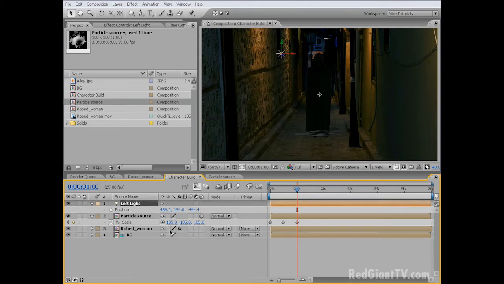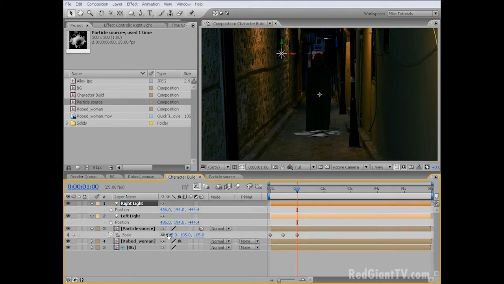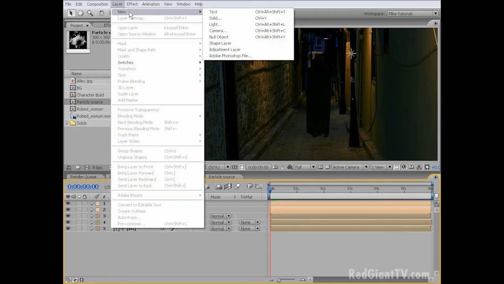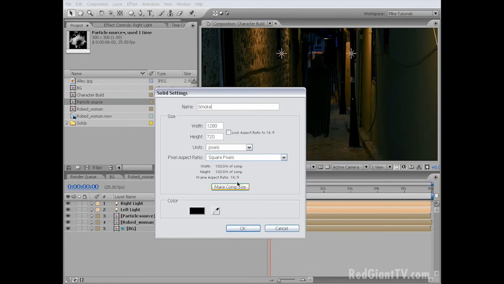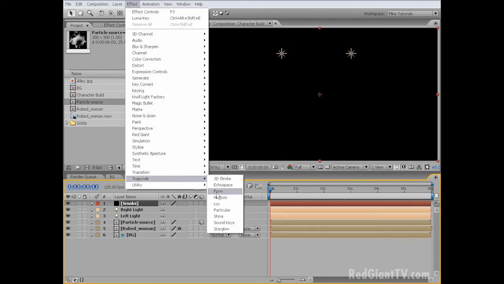Next, let's duplicate the layer by hitting Ctrl D and rename this Right Light. Hit P to reveal its position, and let's just change the X value from 486 to 768. Now that we have our light set up, we're ready for our particles. From the menu, choose Layer, New, Solid, and let's name this Smoke. Make sure it's comp size and the color doesn't matter. To this layer, let's add Effect, Trapcode, Particular.